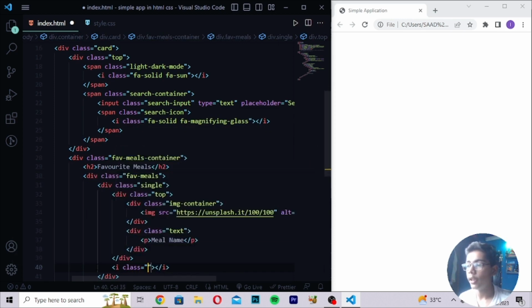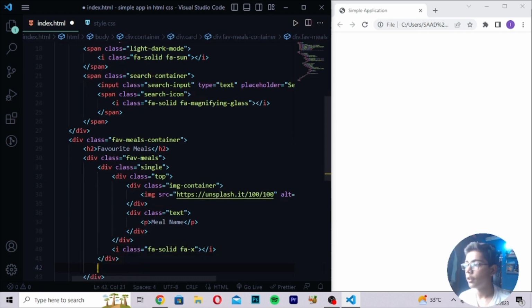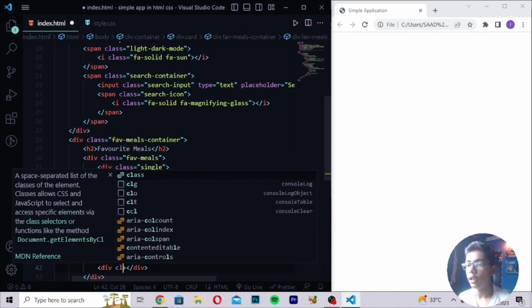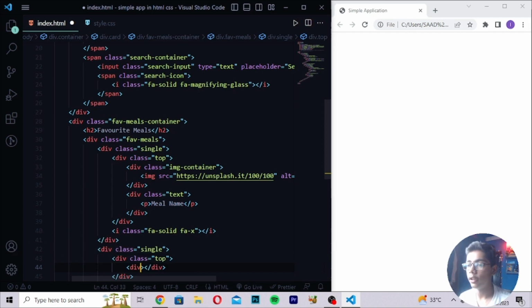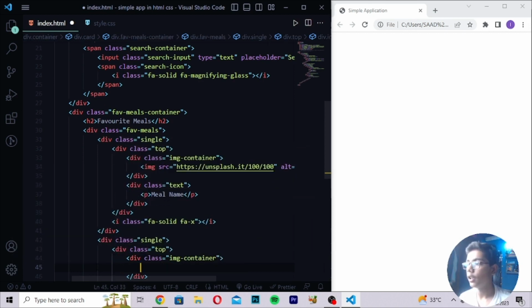Then you have to write here I tag now. Then after writing this I tag, here I will be writing FA solid. Then you have to write here FAX like this. Then you have to just move down after this tag. Then you have to write here div class single. Then you have to now just write here div class and write here top. Then you have to now write here div class again, and here I will be writing image container. Then you have to just write here image tag, write here https/unsplash like this. Then you have to write it/99, and then I will be writing 100.